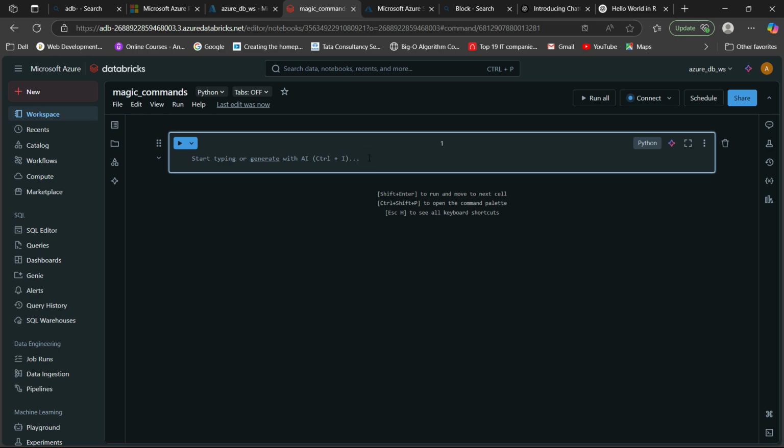So let's start. What is a magic command? For accessing a magic command, there is nothing special you have to do. You just use the percentage symbol and then type what you want. I am going to use %md, which will make your cell a markdown cell. As I write %md, you can see the interface changes: bold, italic, add images, h1, h2, h3, all these things come here.